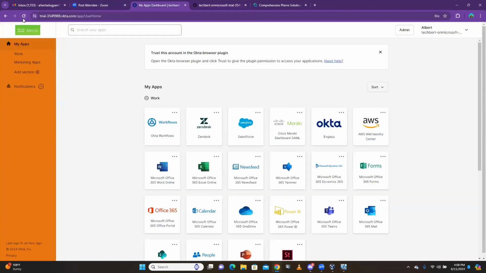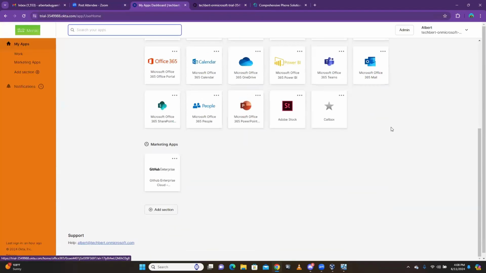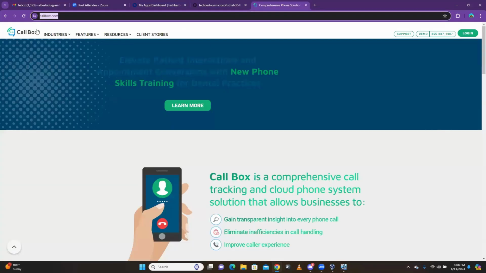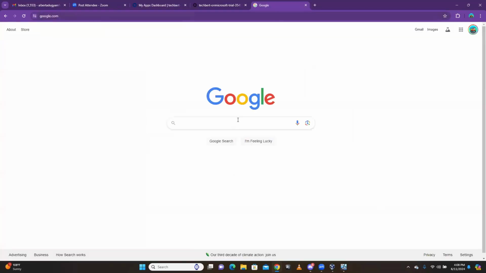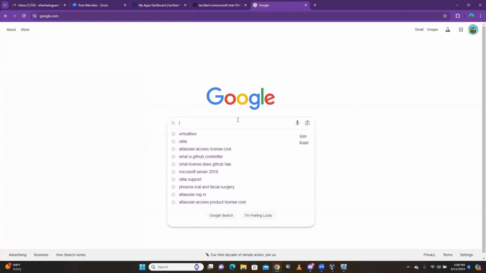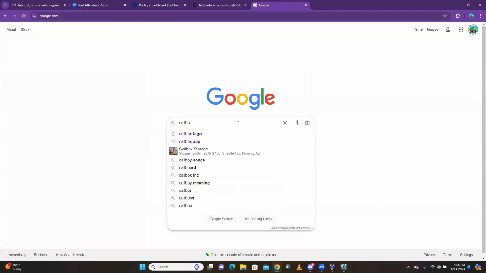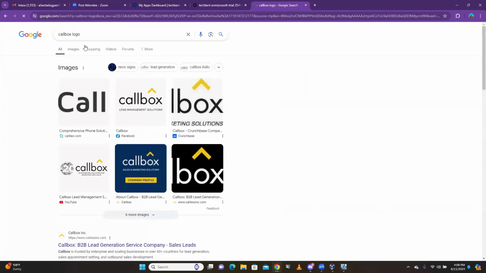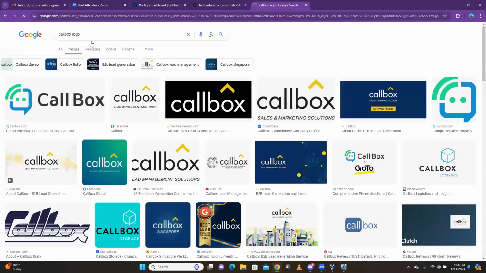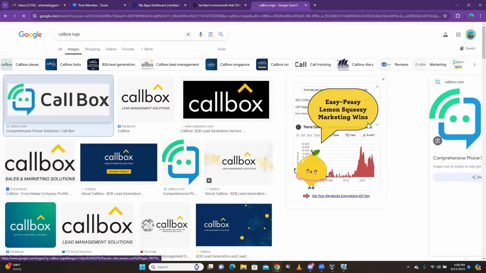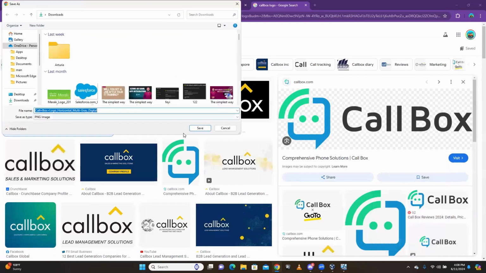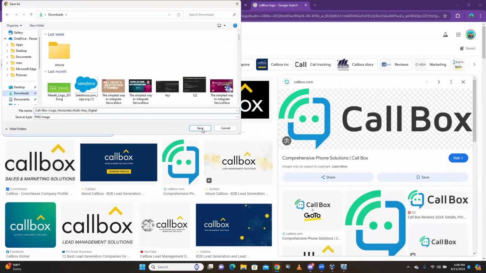So when you come here, you see that the application is showing up here, Callbox. And in order to make it nicer, you have to download the logo. You can go to Google and get the logo of the application. You can do this for any application whenever you're practicing. So I can go to, let's say, Callbox, come to images, select this, and click on save image to downloads.